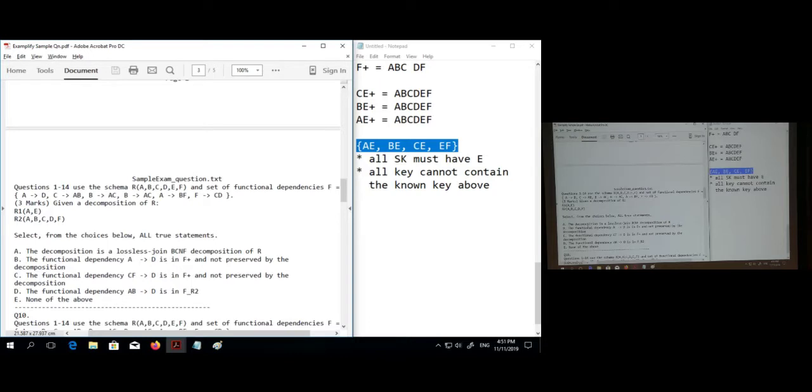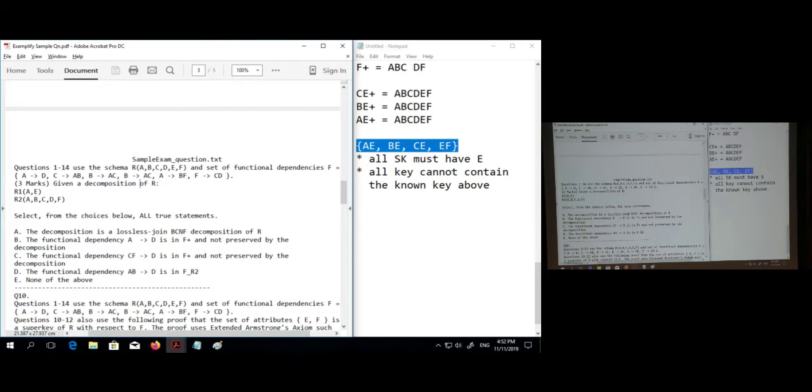Question 9. You're given this, and then you're given this decomposition. You are asked whether this is BCNF and whether this is a lossless join. Now, there's only 2 fragments over here, so checking whether it's a lossless join is kind of trivial.